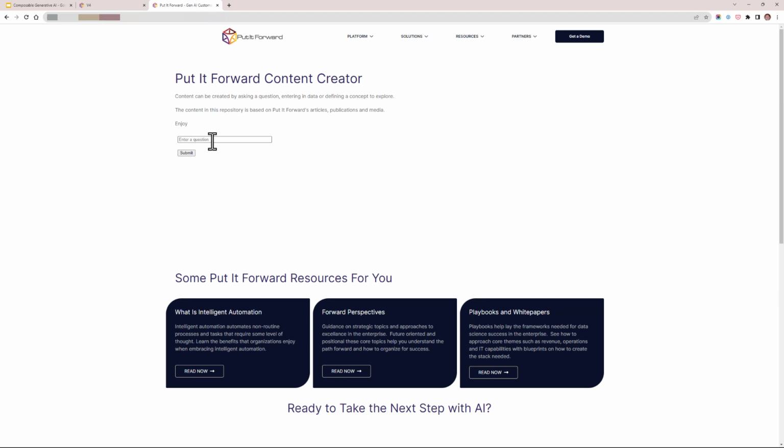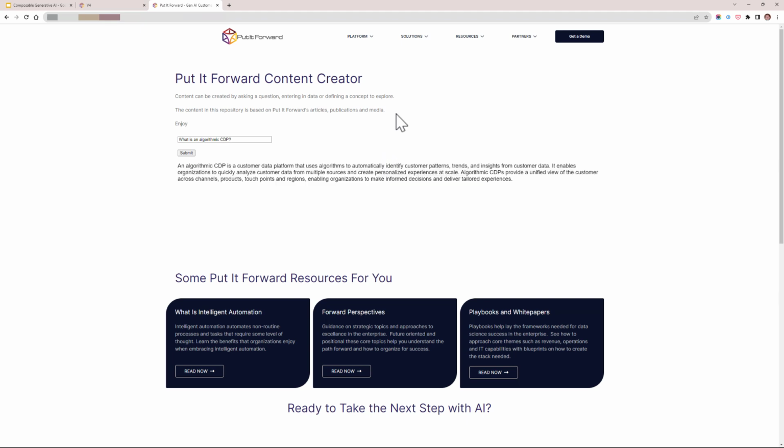Now let's ask the same question here. What is an algorithmic CDP or customer data platform? And we'll get the same answer out of the system as you would expect because it's using the similar type of process. Now, this is not limited to the questions that you may have that are well formed. You can free form these, etc., and work with your data to get answers and content in the way that you would expect them to.